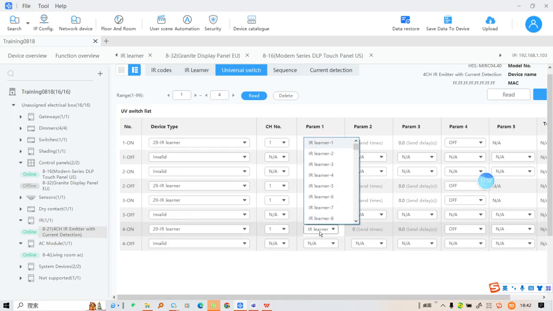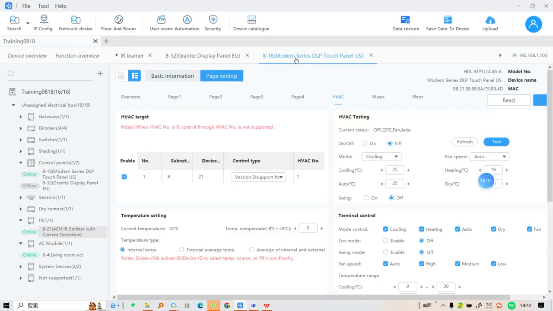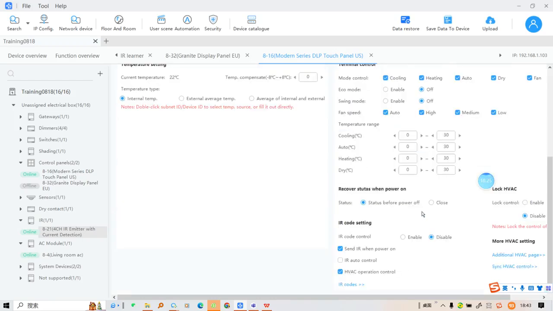So you have to match them one by one and click Save. After this, we can go to our DLP panel. Just imagine it's still this Conda AC and the IR emitter is 8 and 21. The channel we are still using is channel number 1. We just imagine the code in the code library cannot work, and we have to go to the IR code setting here to enable the IR code control.